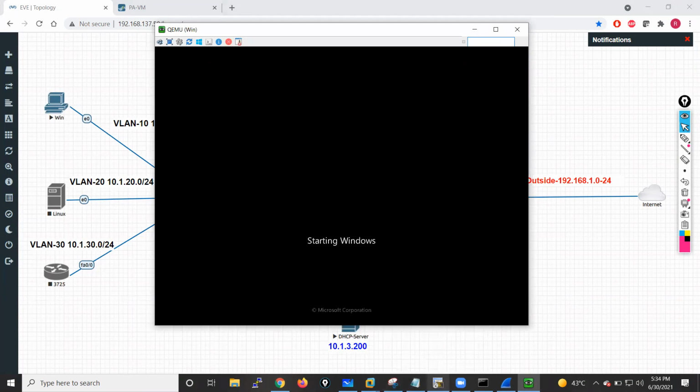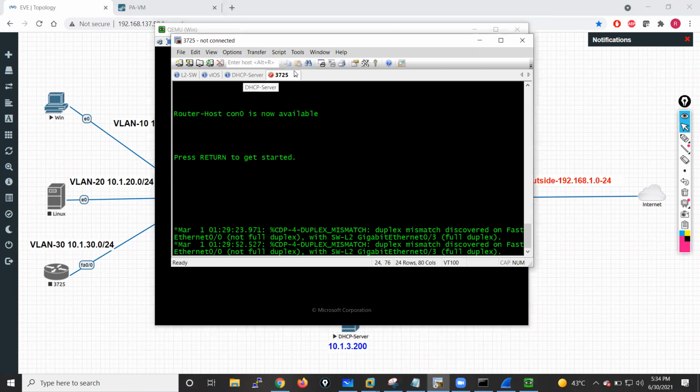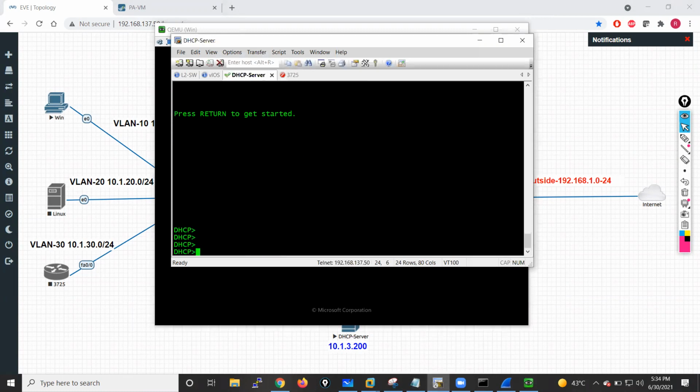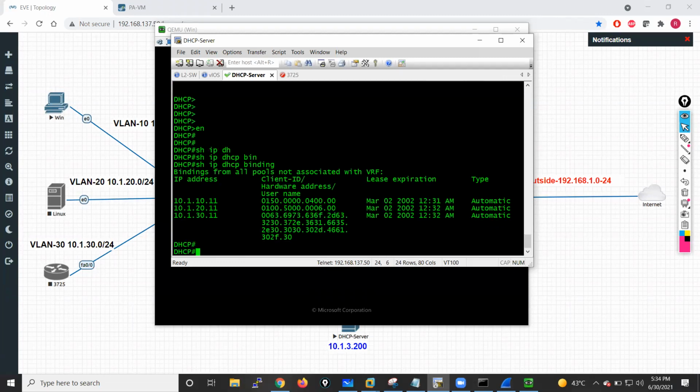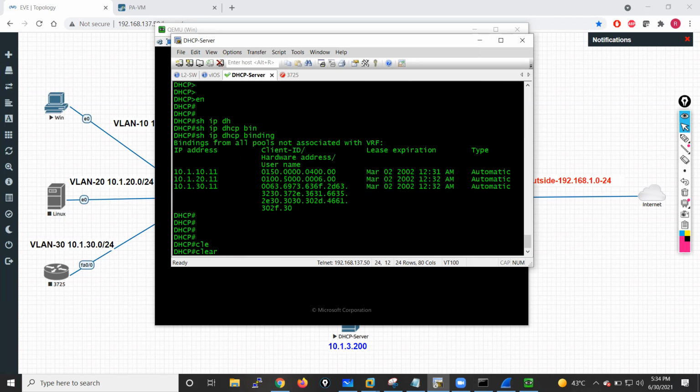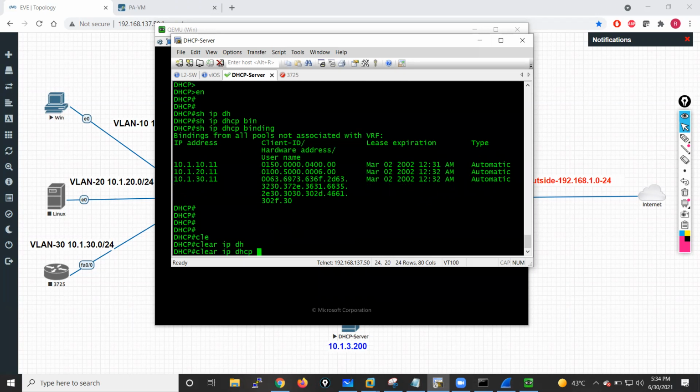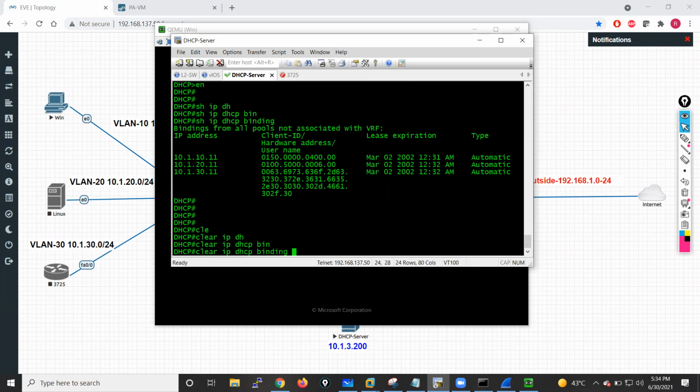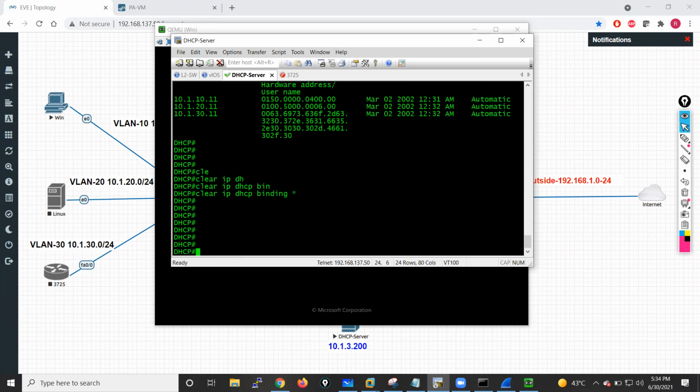I will hit enter. This is my DHCP server. So, show ip dhcp binding. Right, and there is a binding. What I will do is clear ip dhcp binding all, which means I will clear all the bindings for now.